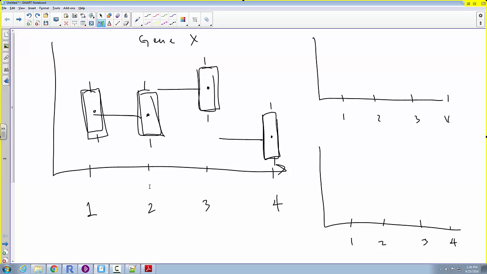Both are for a gene, and in both cases I'm going to draw it so that the means are the same. Mean, mean, mean, mean. Those means differ. They're not all lined up right next to each other. And because of the relatively small variation within the classes, it's pretty convincing that those differ.